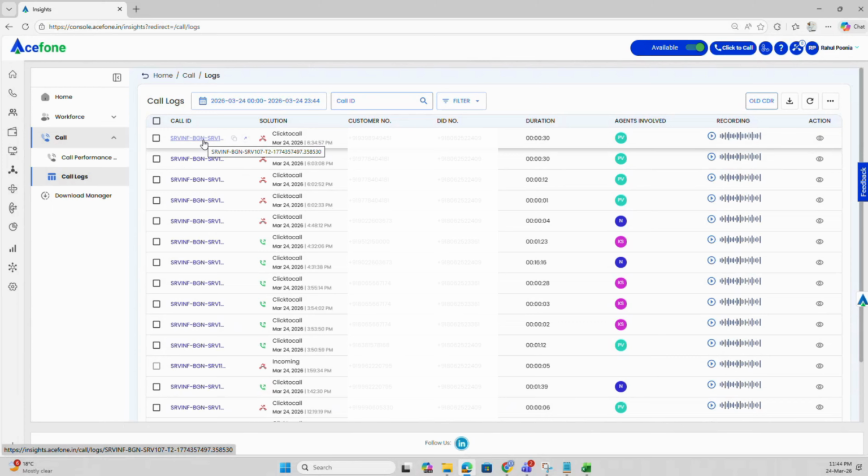The call ID is a completely unique identification string automatically assigned to that one particular call. The solution column tells you the exact type of technical routing platform used for that particular interaction. The customer number simply displays the phone number or name of your reaching customer, while the DID number displays the corporate inbound destination line involved for that particular call, tracking duration of your call, the agent involved in handling it, and the column container for your live call recordings.